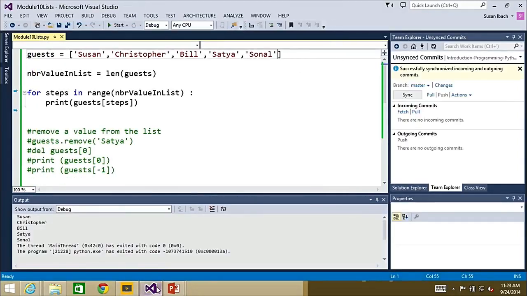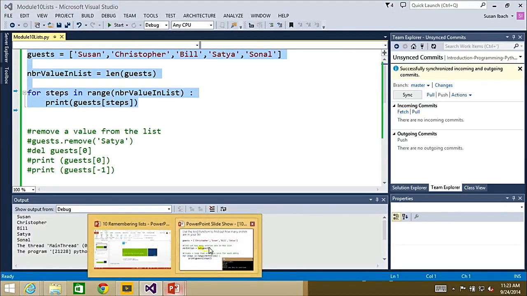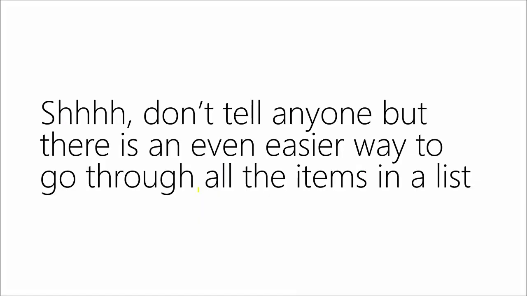All right, so we now have the ability to loop through all the values in a list. Now, if we go back to the slides, though, don't tell anyone, but there's actually a really, really easy way to go through all the items in a list.